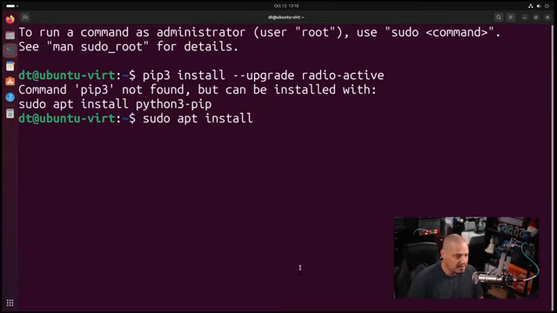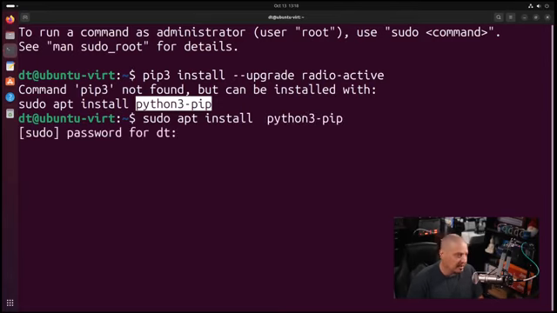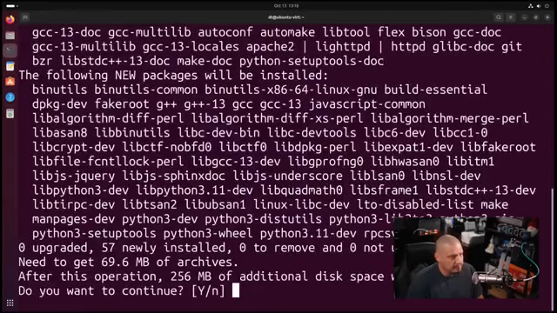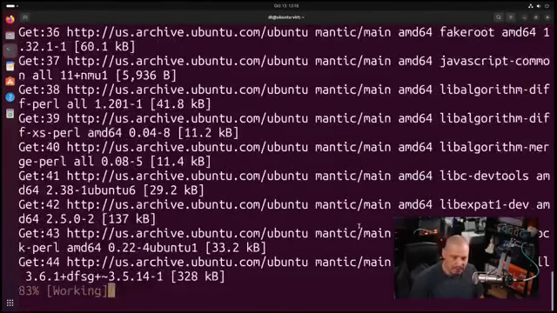So sudo apt install, and the apt package manager is nice enough actually just to give us the command. So I could have actually just done a copy and paste. Sudo apt install python3-pip. And it's going to install a number of dependencies for pip. This will take about a minute or so to install.